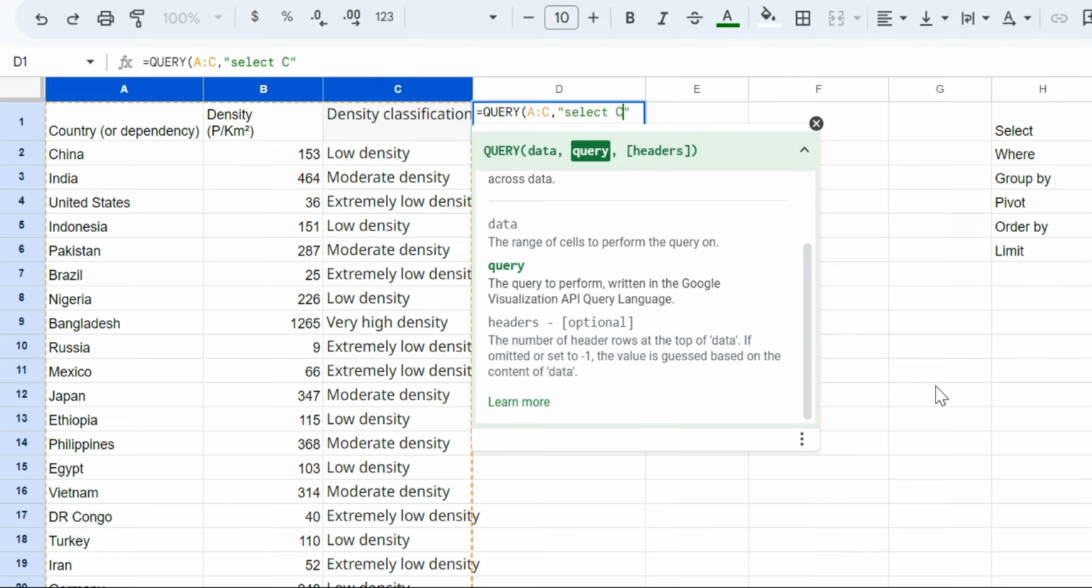So that's the density classification column, and then I want to select count. I want to count the number of each of these densities: low density, how many are there; moderate density, how many are there. So I can do that using the count, and then let's say I do count of column B. Any column is fine because it's just counting the values there.